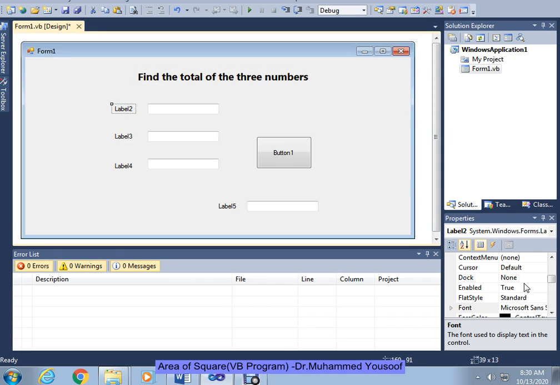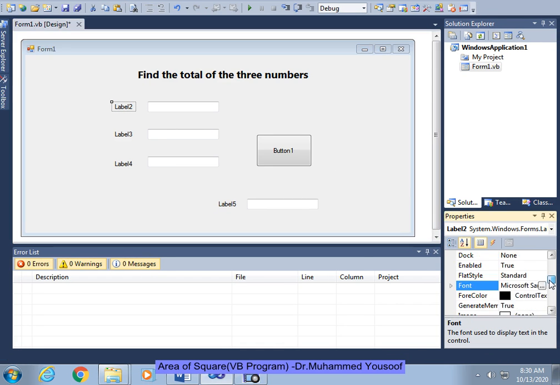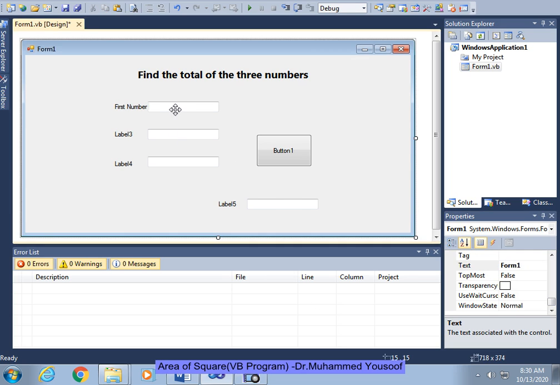Similarly, I want to change label 1 as what? I go to the text. See which property I should change? I should change the text property. I go to the text property. I change it as what? First number. I enter it as first number.